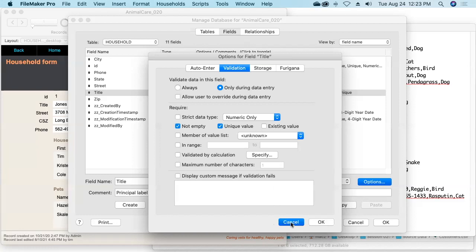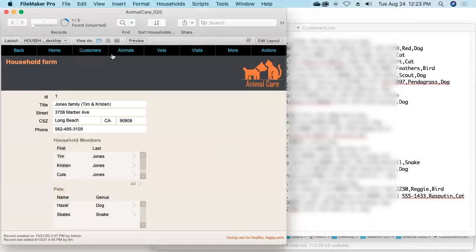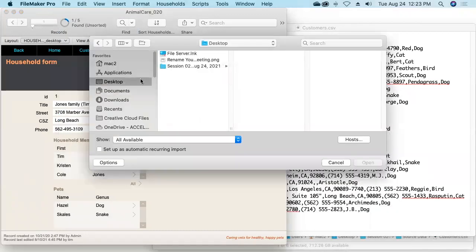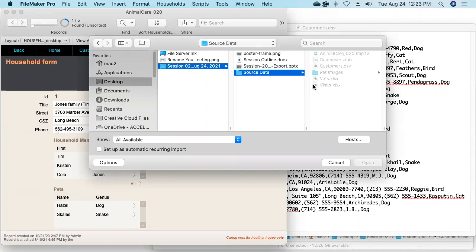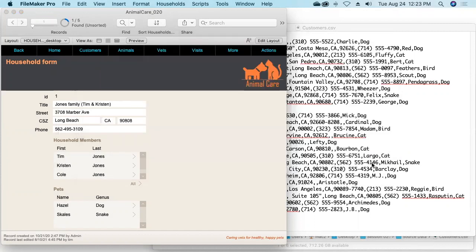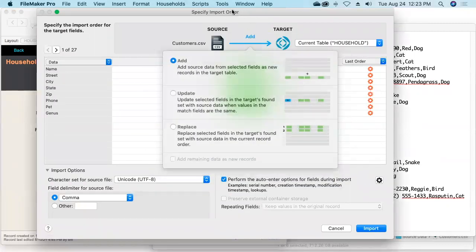Okay, I'll cancel out of here and cancel out of there, and we'll do our import. File, import records, over to File, and we'll navigate to the right folder, and there's that customers.csv file. We'll open it up, and the specify import order dialog box appears. The action menu appears immediately the first time, allowing you to either add new records, update existing records, or replace existing records. In this case, we're trying to add new household records. So I'll leave it at add.